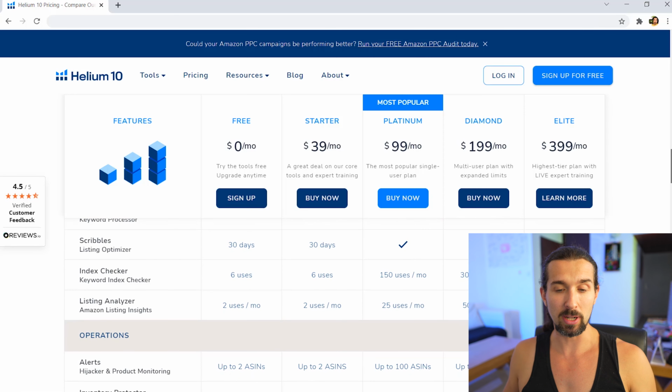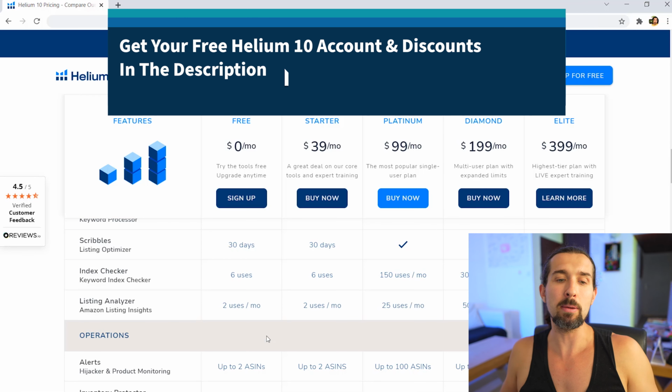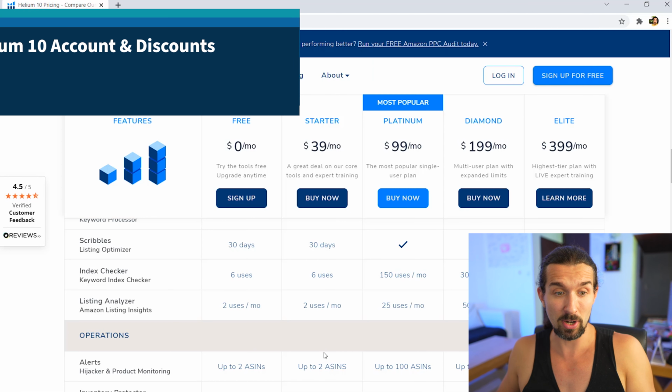Operations, let's go. Next one, you have alerts. Alerts is going to show you if anything changes on your listing, such as maybe the sizes of your product on Amazon changed, and you're going to be paying more. Sometimes Amazon just changes that, or maybe you have a hijacker, somebody who entered your listing and is selling counterfeit products on it. So you have alerts for that. It's up to 2 ASINs. If you have one product, one ASIN, then this is enough, right? Just to get the alerts.